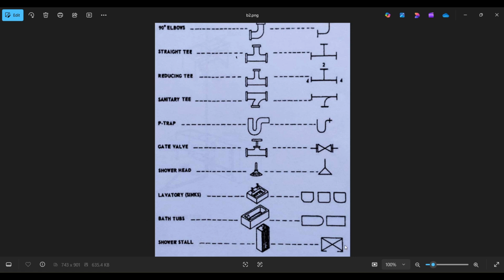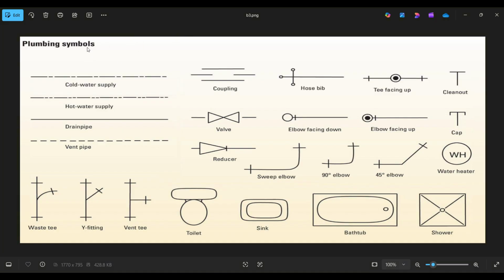So in order to read those drawings, the shower stall will be denoted in this particular 2D symbol, bathtubs will be denoted in this particular symbol, lavatories will be denoted in this symbol, shower head similarly, a gate valve will be denoted in this particular symbol, P trap, we have sanitary tee, reducing tee, street tee, elbow, etc. Now the next thing that we have is our plumbing symbols.